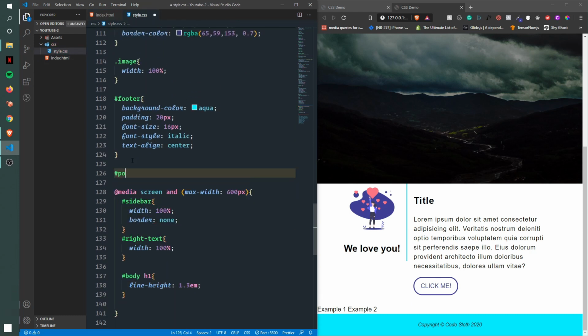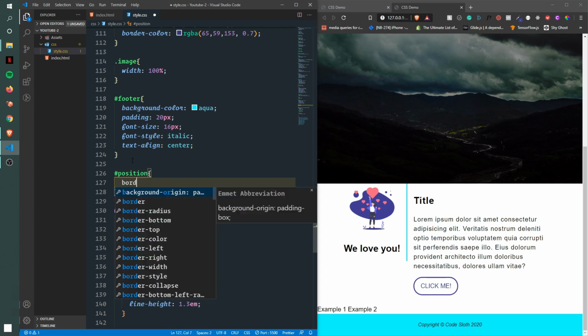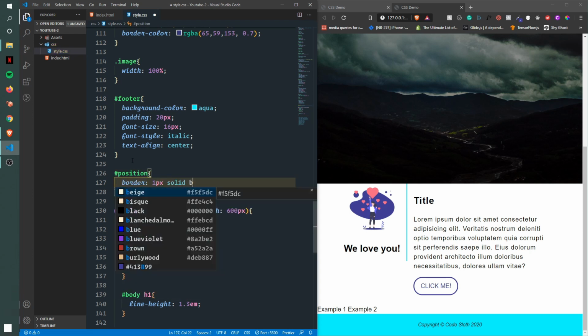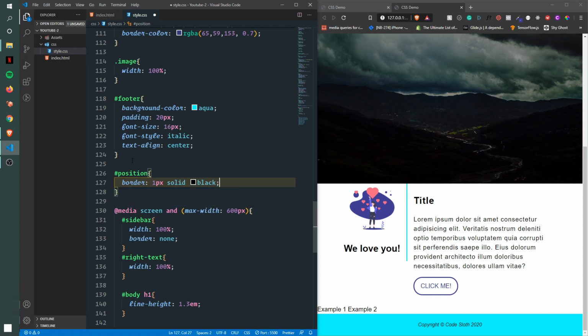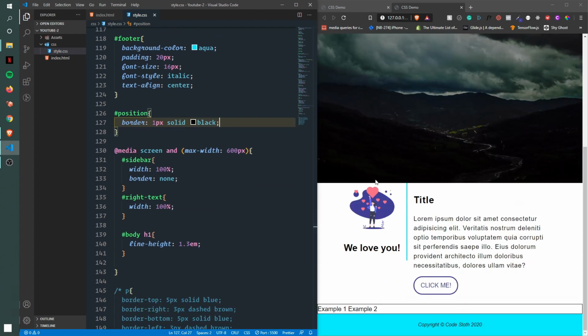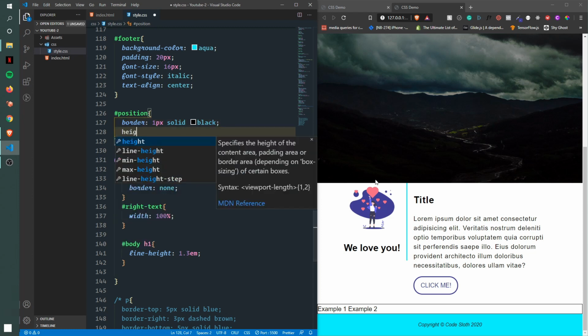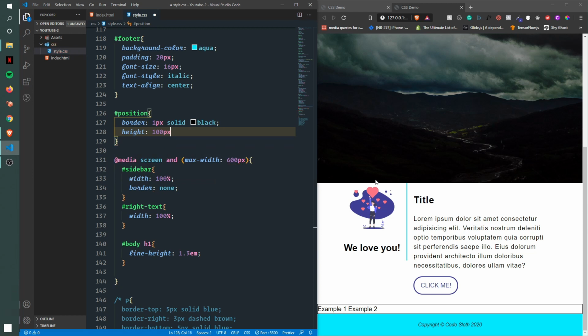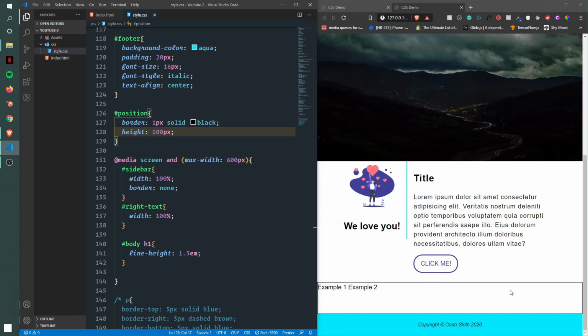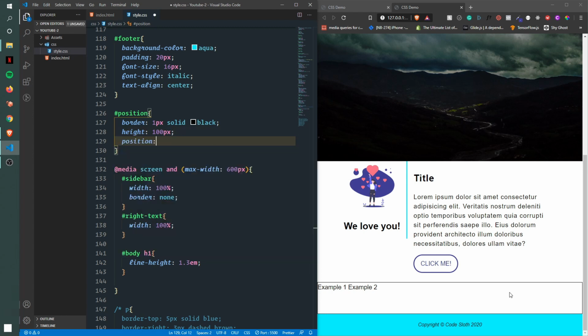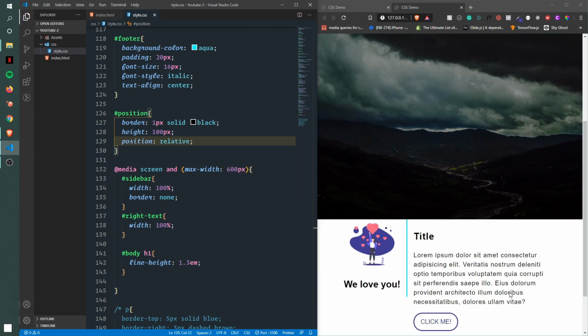We'll target the position div and maybe give it a border so that we can recognize the whole div. And maybe give it a height of 100 pixels. Yeah, that looks better. And we'll give it a position of relative. By default, the position value is static.